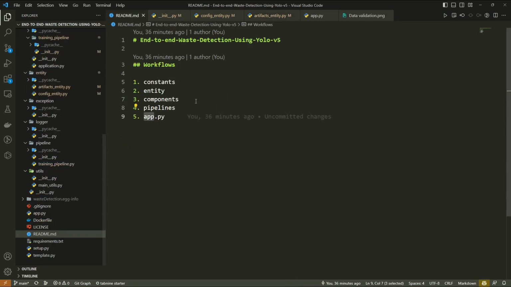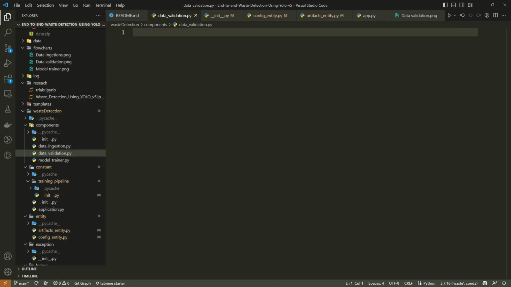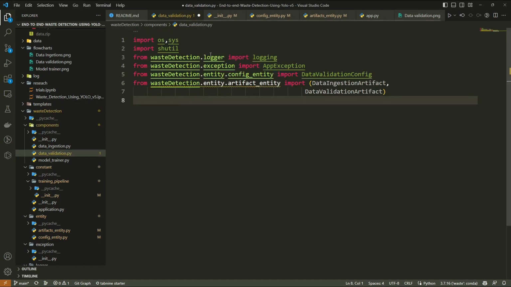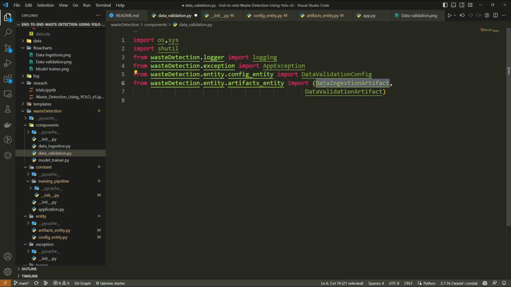Now let me see, I can update my components. So now I'll open my data validation component here. Again I will import some of the libraries. I'm importing app exception and logging. With that, I'm also importing my data validation configuration from my config entity, and I'm also importing my artifacts. As you can see, I'm importing my data ingestion artifacts, and with that, my data validation artifacts.